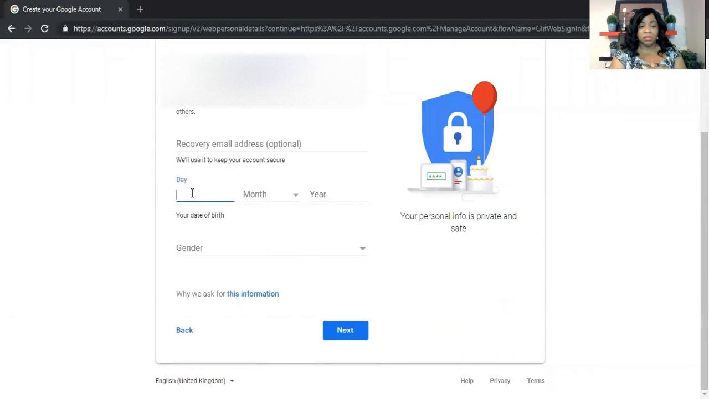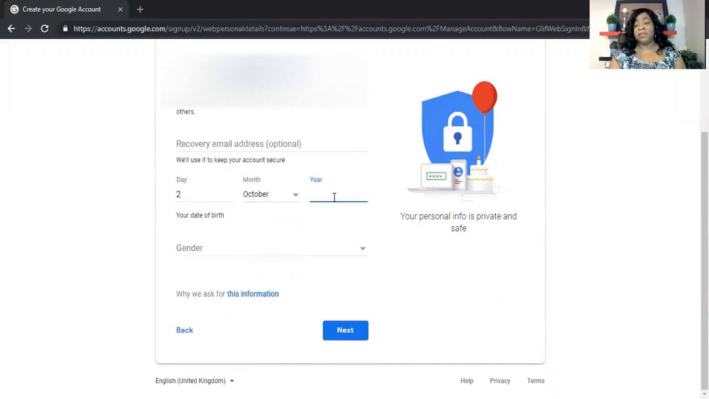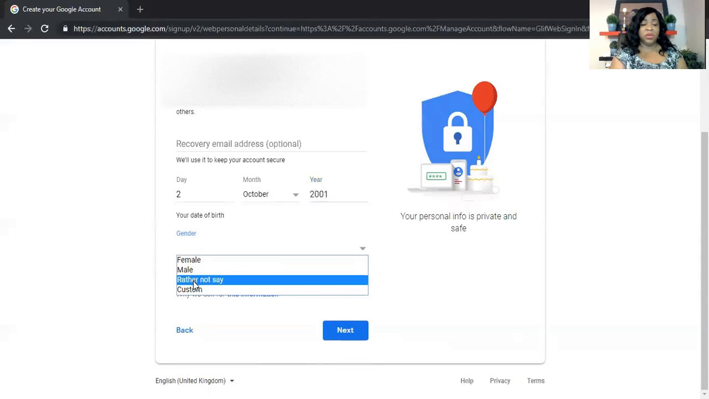We'll just choose today, October 2nd, day 2. So 2 in the month, October. And then the year, it wouldn't accept this year because then it means that I'm a newborn. So it only accepts people 18 and over, right? So I'm just going to put an arbitrary date there. And we know that 2001, that is already an adult. And so the gender, you can put it as anything, but I'll just put as I'd rather not say. And then we click on next.